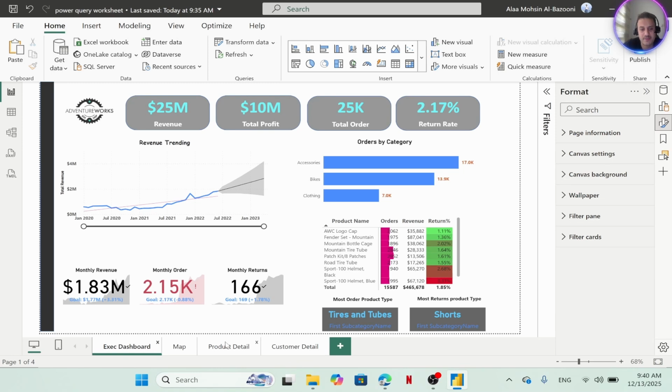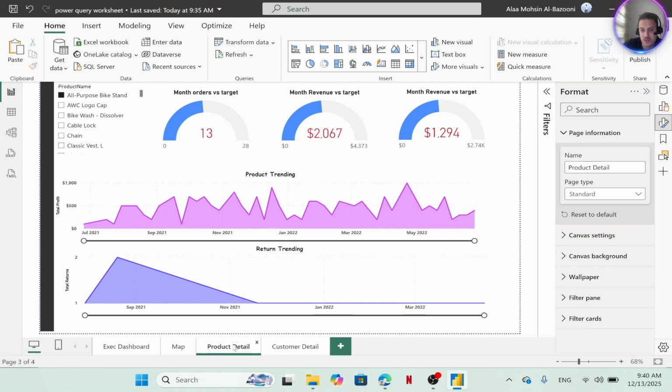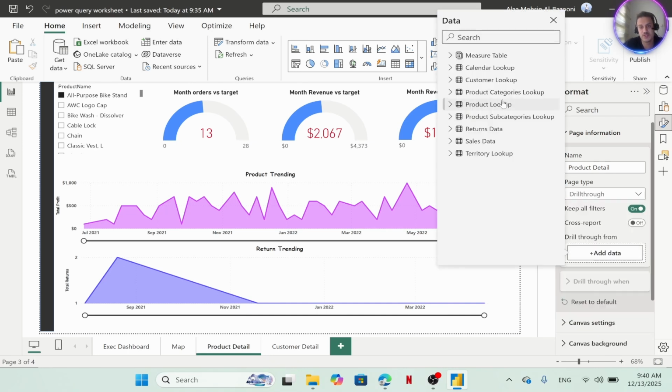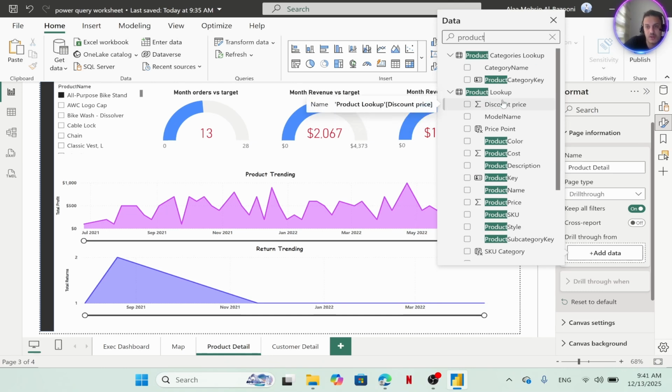So from product details, first of all, deselect anything from here just by clicking on this empty space. You have page information, product details report, and page type. And from here, we will select drill through, this drill through filter, and add data. We need to filter our data based on the product name. This is from product name.